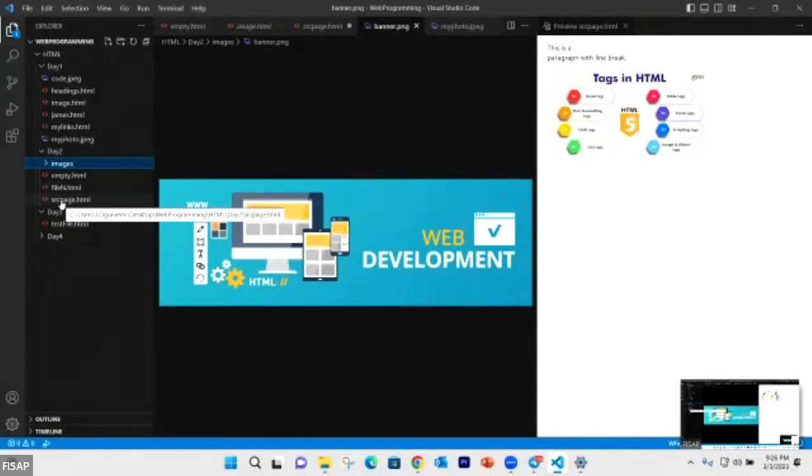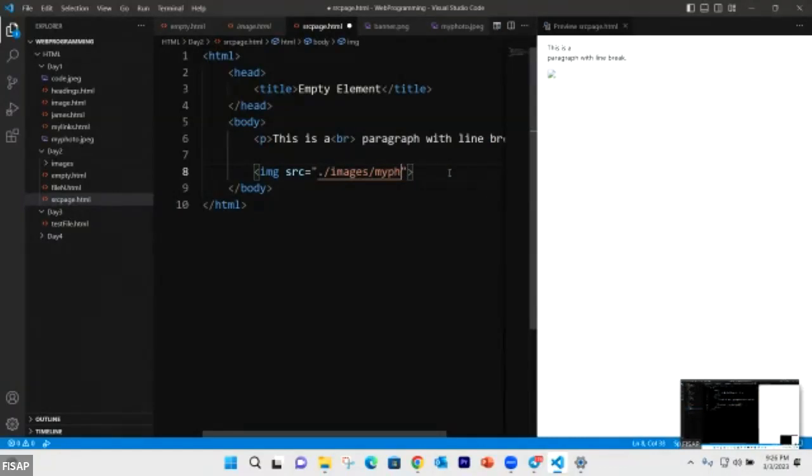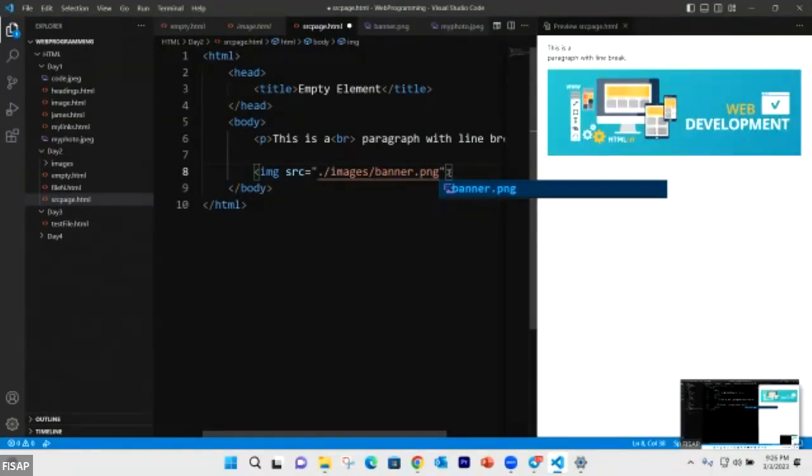So I can come here. What's the name again? The name is banner.png. So let's say that's what I want to display. I'll come here and change the name of this file here and call it banner.png. And the good thing is that Visual Studio Code is intelligent. It's already telling you that there's a file named this inside your images folder. So all you need to do is just click on it. And as you can see, the image is already displaying here.